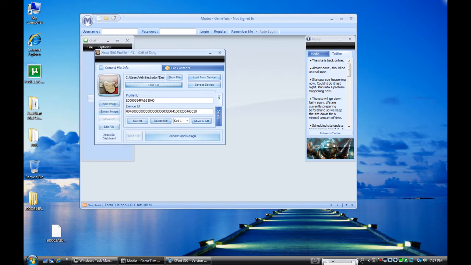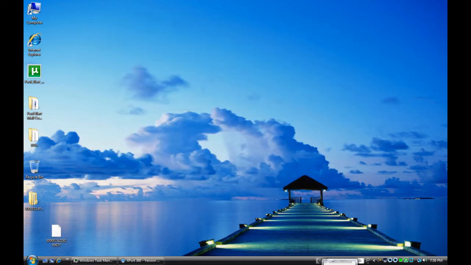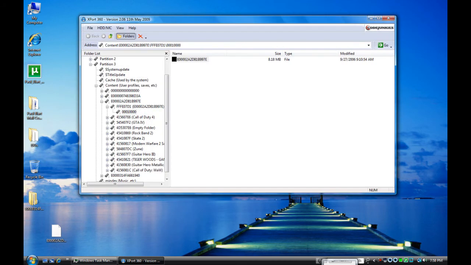Alright, there it is. So I have the picture of the monkey. That will be the offline profile. Alright, click rehash and resign. Once you click rehash and resign, it'll say rehash and resign. Once it says Xbox 360 dashboard, that is when you can exit out of Modio. Alright, now you're good. You don't even have to drag your profile back in.